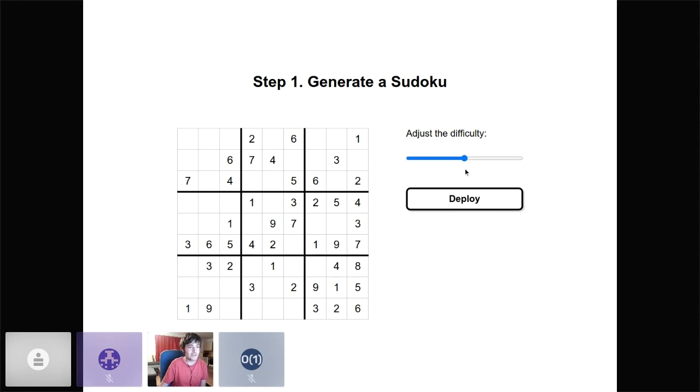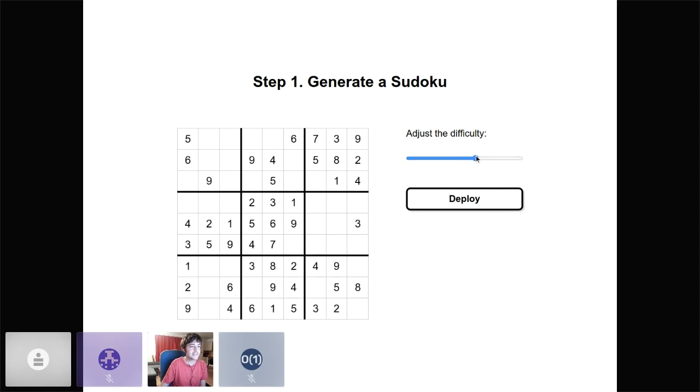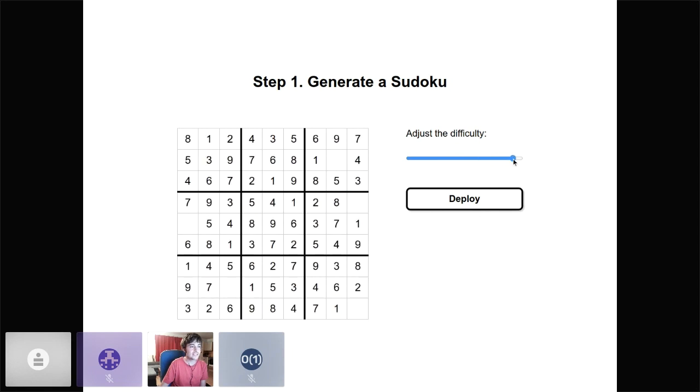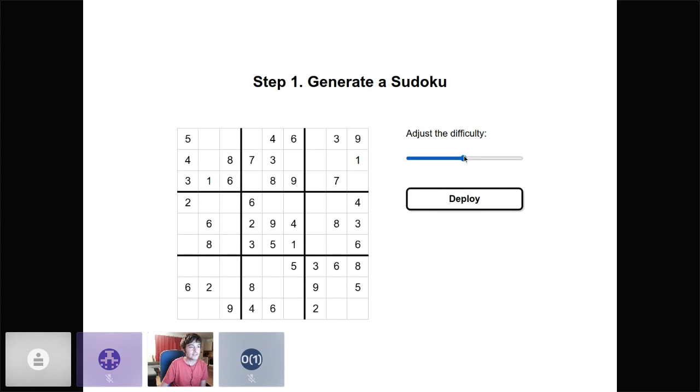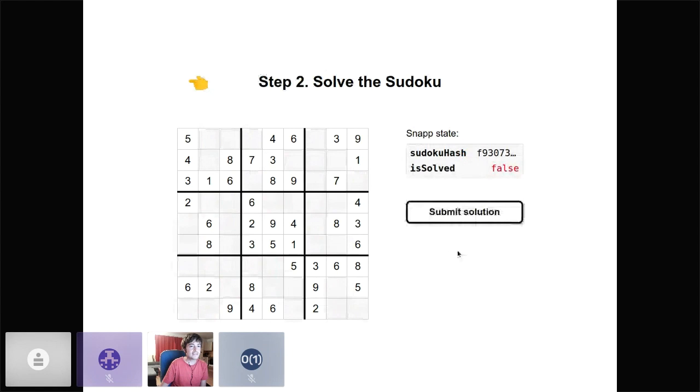So first we can generate a Sudoku, and here we have a slider that can adjust the difficulty. If we pull it higher, then more fields get filled out. So that's going to be an easy Sudoku. And here we can have hard Sudokus. If we then click deploy, it will take a while. And this Sudoku is now on the blockchain, basically, in the snap state.